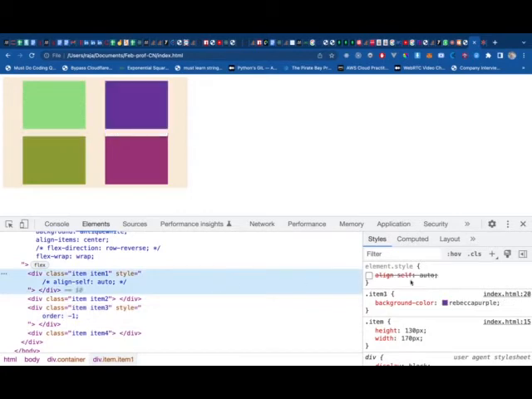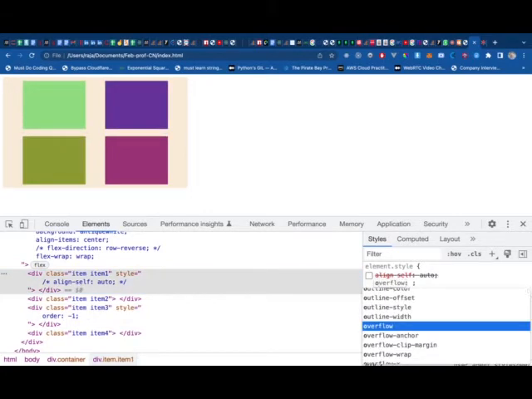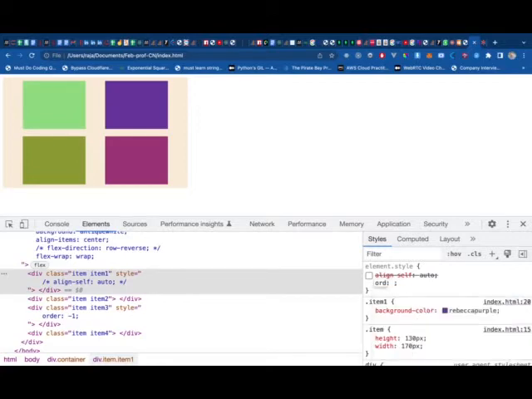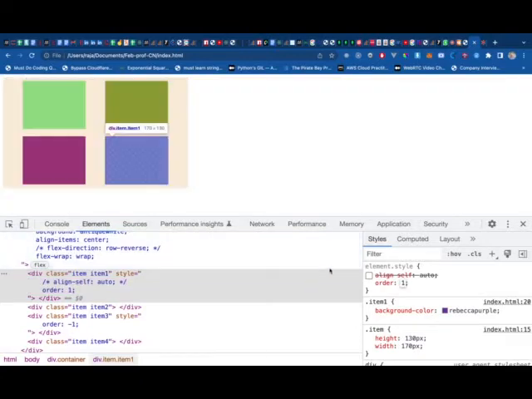Now we can assign it the order maximum so that my first one can come at last. For example, I want to give it an order of 1. So this will come at the last. So this order property defines where the elements should be coming.